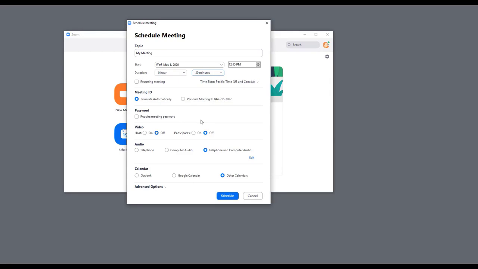For your meeting ID, you have the option of using your personal ID or generating an automatic ID. This is just up to your preference. Generally, I like using a generated meeting ID, so I'm going to keep that box checked. For an extra layer of security, I'm also going to choose to utilize a password. As you can see, when I click the Require Meeting Password box, a password is automatically generated for me.